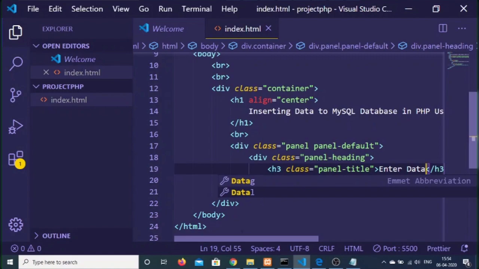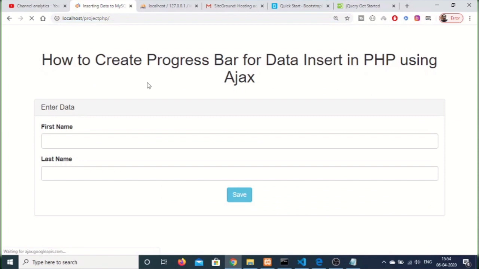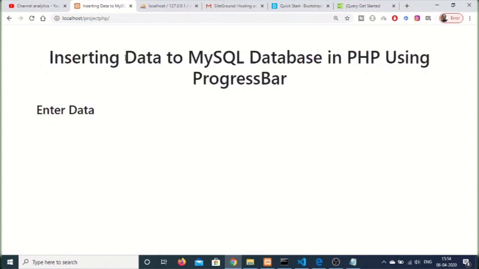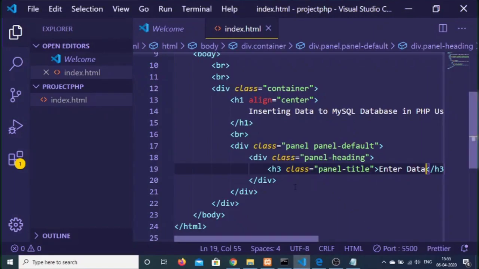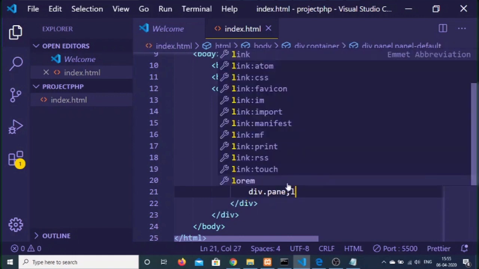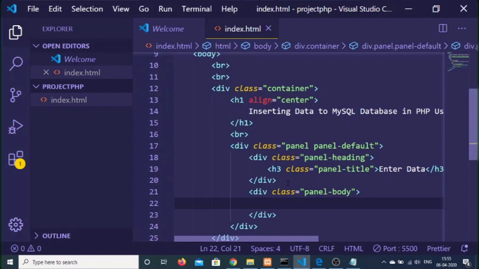So now basically if I run this on localhost, you will see this is the Bootstrap that we have configured here. This is our heading here, and this is the enter data that we have configured. And here after this panel heading class, we need to configure our panel body class as well. So just write here panel dash body. So inside the panel body class, guys, we need to have our form here.